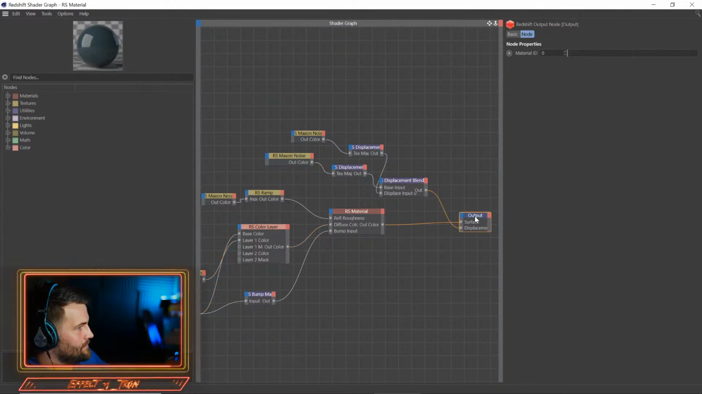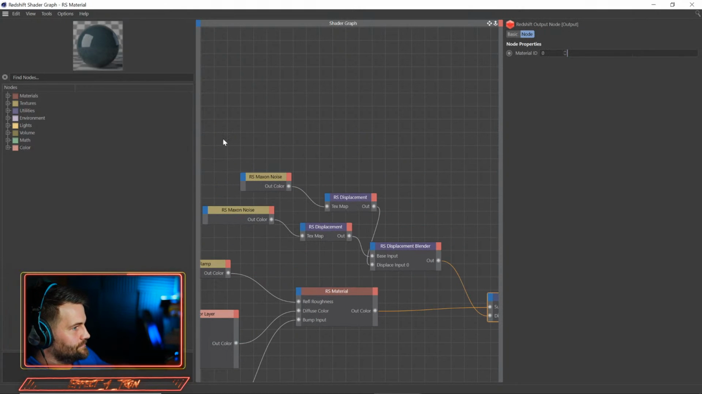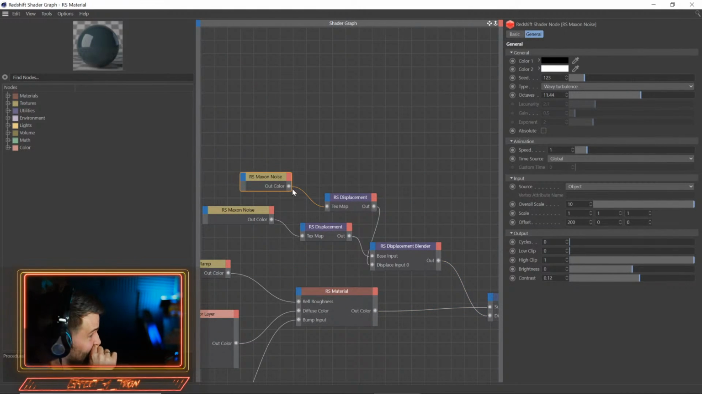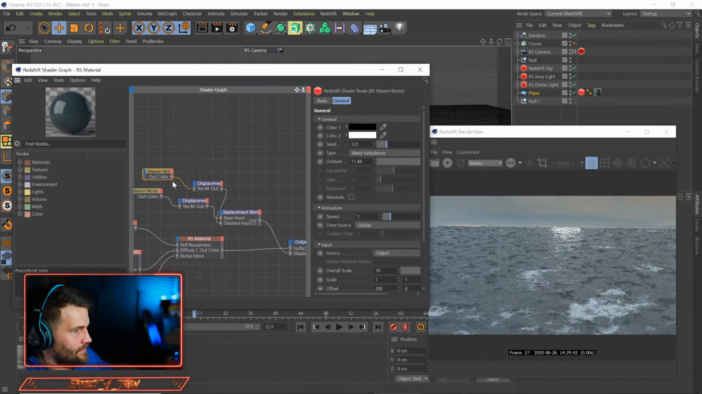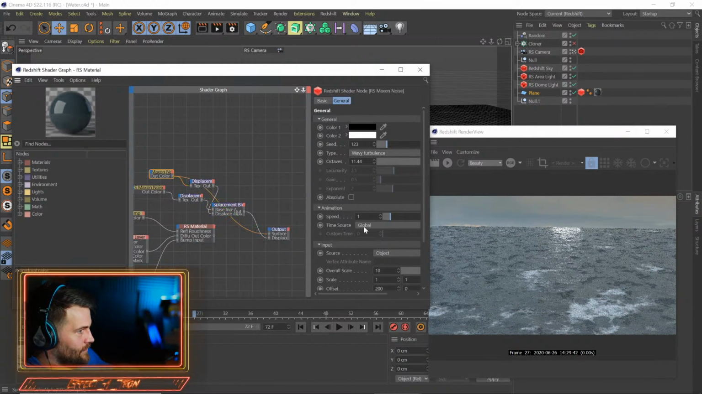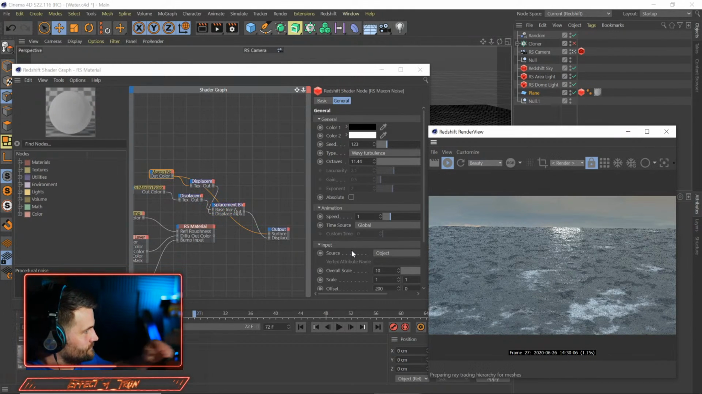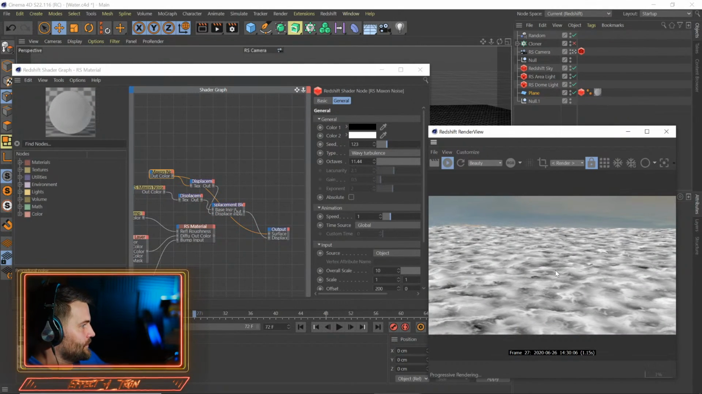Reorganize my stuff here, but basically it's the same. We have a displacement map. We can pull this up just so we can see. We'll plug in what's going on here. So we've got this Maxon noise. This is our noise map, and this is just a wavy turbulence.